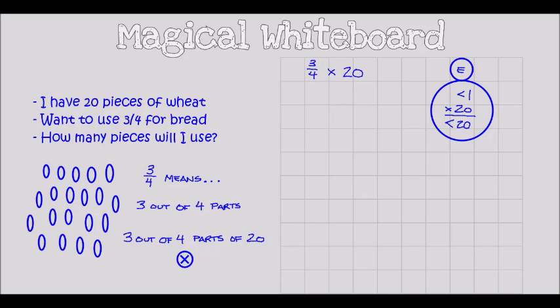So now how do I solve this? In this video, I'm going to solve it 2 different ways. I'm going to solve it using a picture, and I'm going to solve it using the standard algorithm of multiplying fractions. First, let's do a picture.